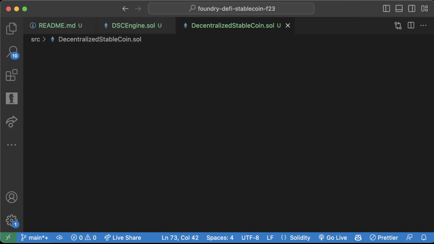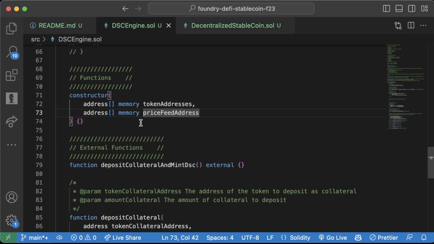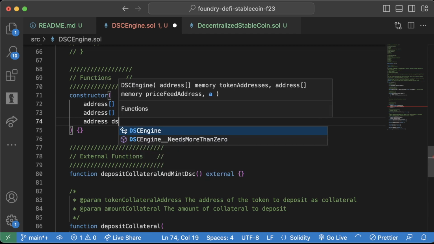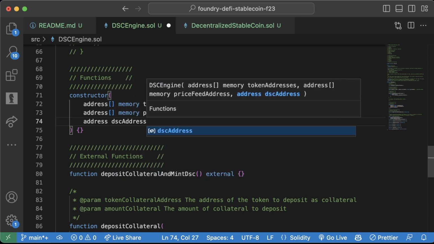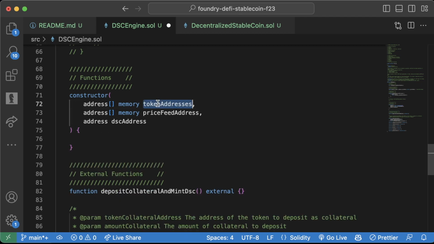And while we're in here, I already know that our DSC engine is going to need to know about our decentralized stablecoin. Why? Because our DSC engine is going to need to know to call burn and mint. So in here, in the constructor, this is also where we're going to pass the DSC address, the decentralized stablecoin address. And so in here, let's do some sanity checks on this.